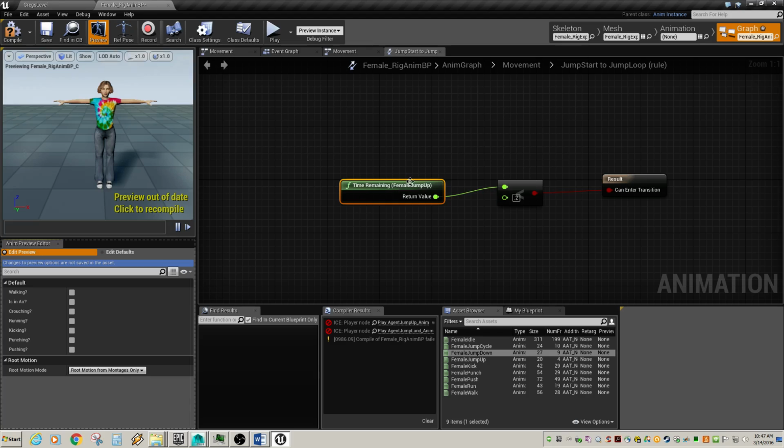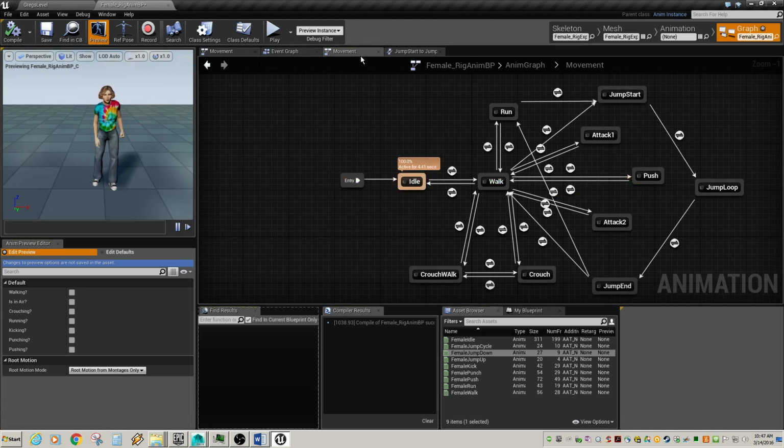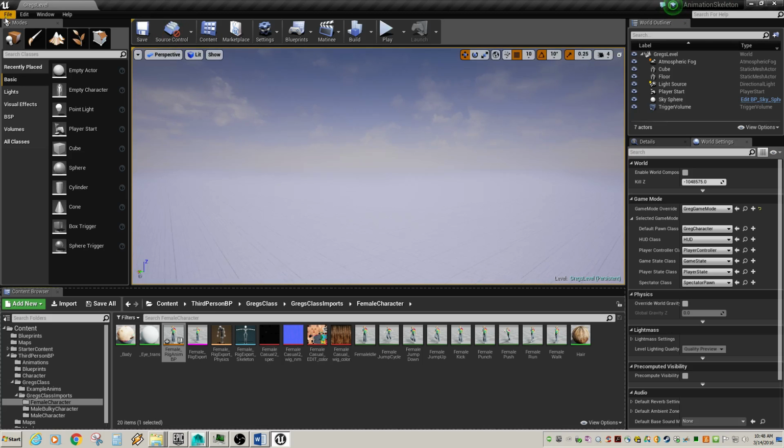Okay. So now if I hit compile again, it should all work. Okay, so don't worry about any of that stuff. So I'm going to go ahead and close this. That was the biggest things that were covered in the document, file, save all.